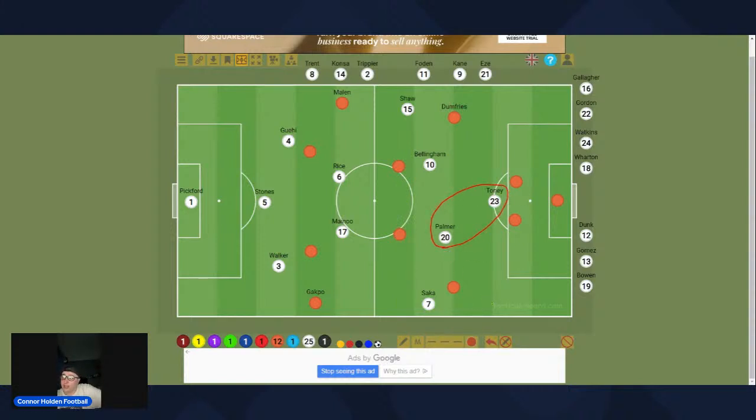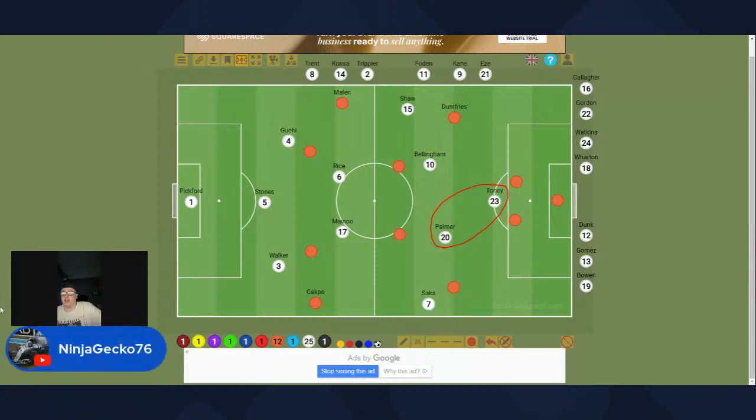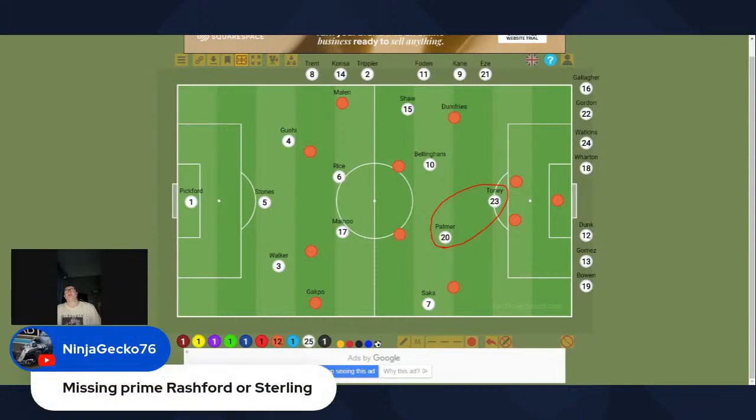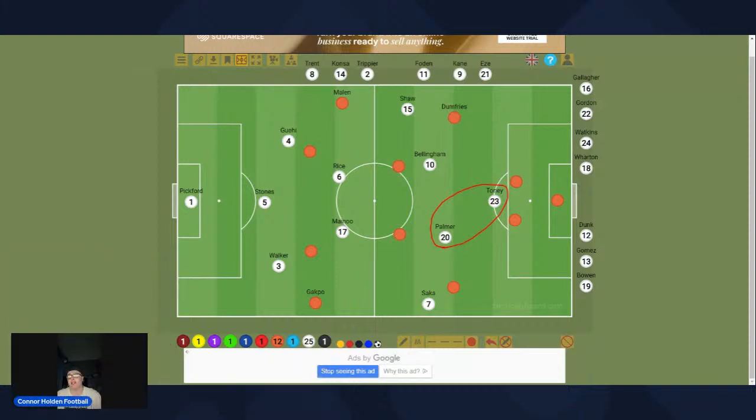Which is why I think Watkins in if Harry is injured. Missing prime Rashford or Sterling. Rashford is one I would have brought to the tournament, but again, you did have Gordon available to you, to offer that similar width you wanted on the left, but you just didn't use him. And again, Rashford, I agree. I would have said it at the time as well.